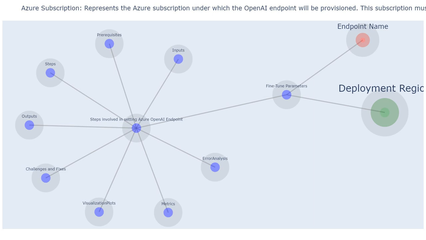Fine-tune parameters. Deployment region specifies the geographical location where the Azure OpenAI resource will be deployed. The choice of region can impact factors such as latency, data sovereignty, and compliance. For instance, you might choose to deploy your Azure OpenAI resource in a region closer to your users to minimize latency, or in a specific region to comply with data residency requirements.